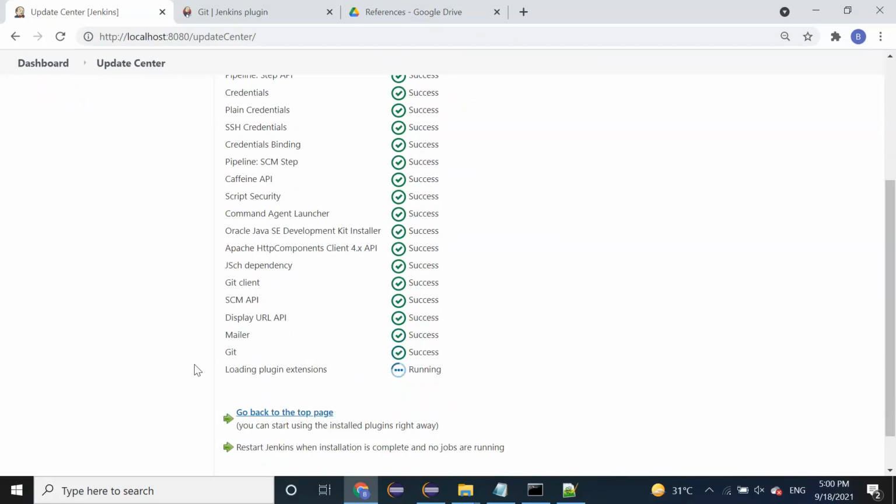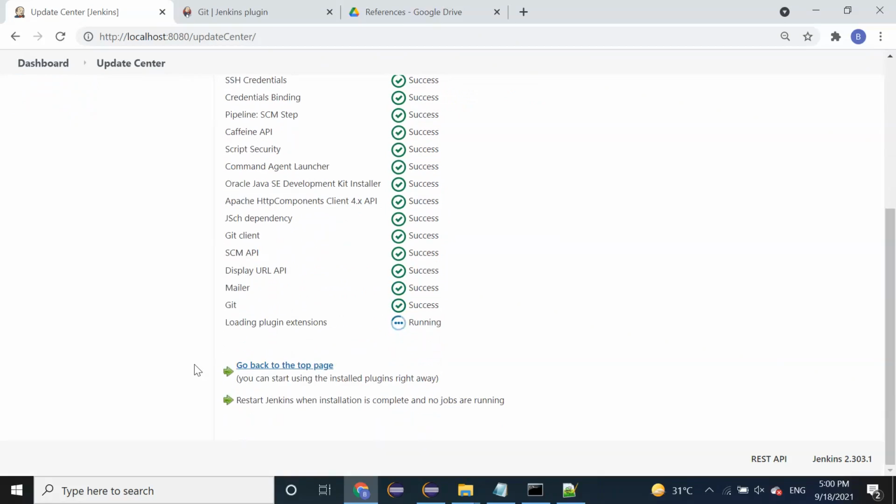Now my last plugin is going on, so it should be available pretty shortly. So we should be good to get started with the Git plugin. Are we good, guys? Okay.